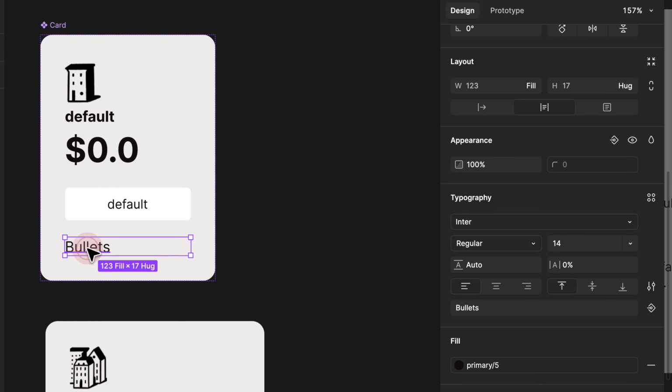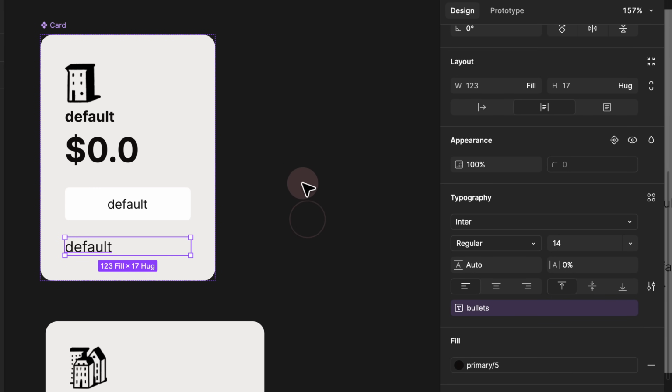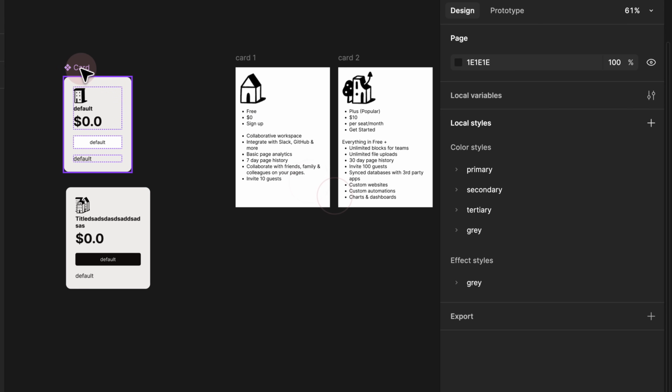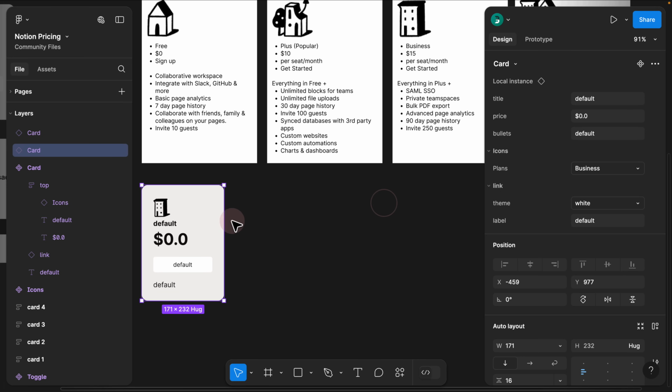And then finally for bullets, we'll select that, go to the typography one and add another text property and rename this to bullets. And also for this one, we would just give it default value for now. So if I go ahead and zoom out, we have our card created and all I have to do is basically copy paste the values to my instance card.